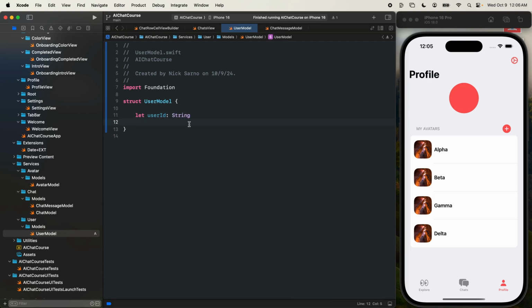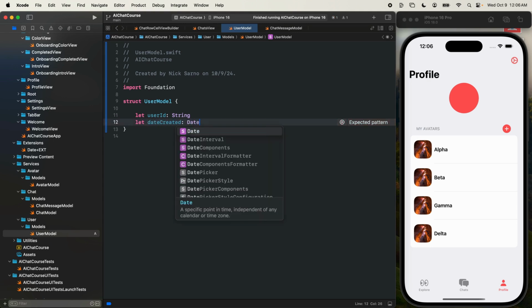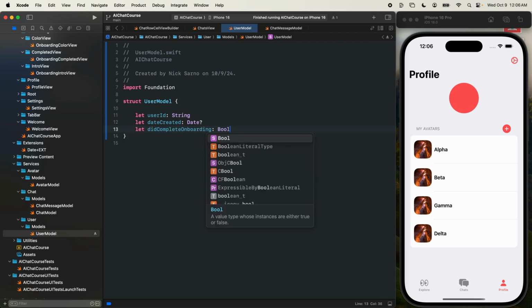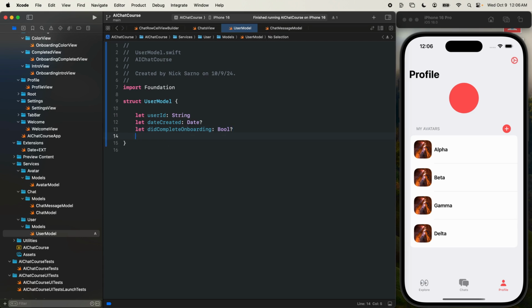And when we create the user profile in the database in Firestore, I also want to track the date that we created their profile, just so that we have a record of how long they've been in our system. So let's do dateCreated, of type Date. We'll make it optional just because it's not super important. It's okay if we don't have one. We'll put a Boolean in here for didCompleteOnboarding of type Bool. And we'll make it optional in case we don't have any value. And we'll also do a profile color. So we'll say let profileColor of type Color.